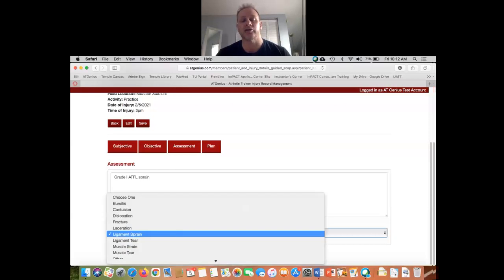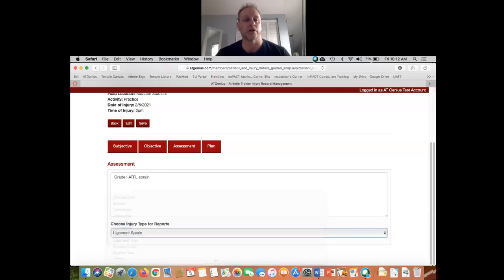This drop-down here is customizable in your account. We realized the other day we didn't have tooth fracture in here, for example. So if there's something that we missed that you come across, you can customize that in account, which we'll cover a little bit later.